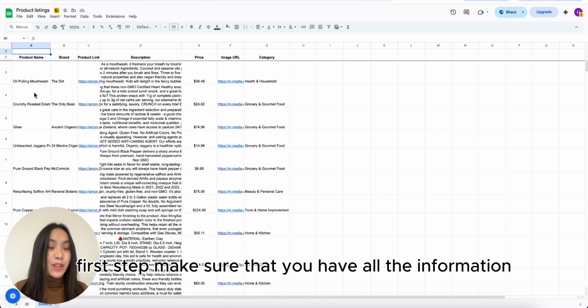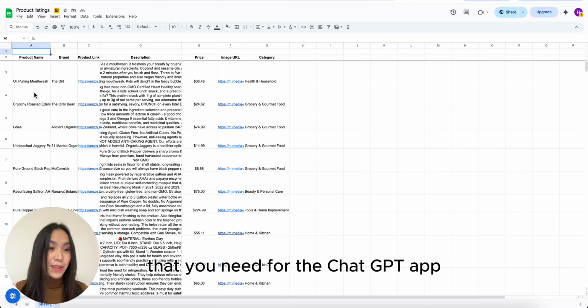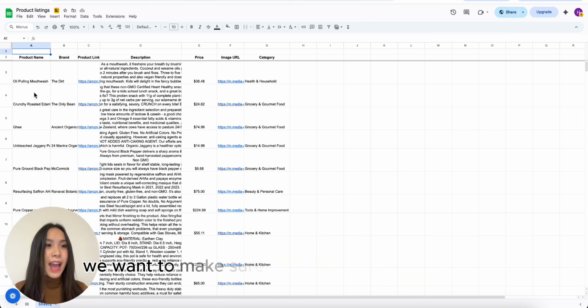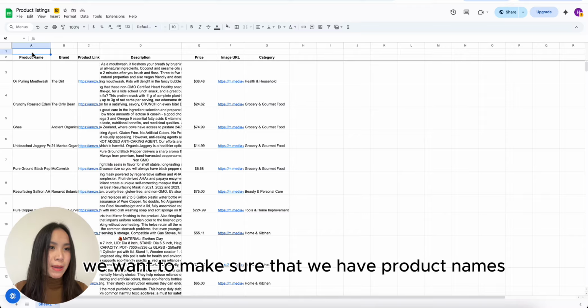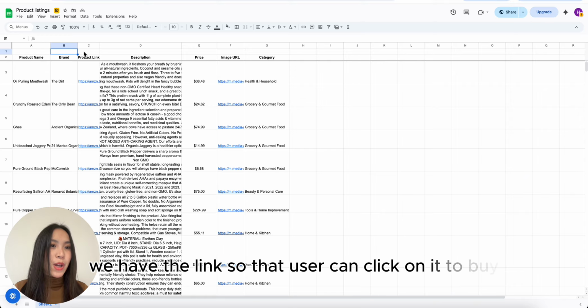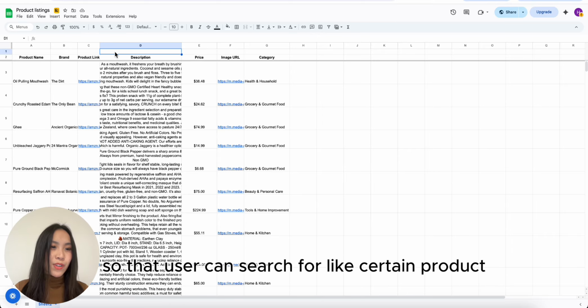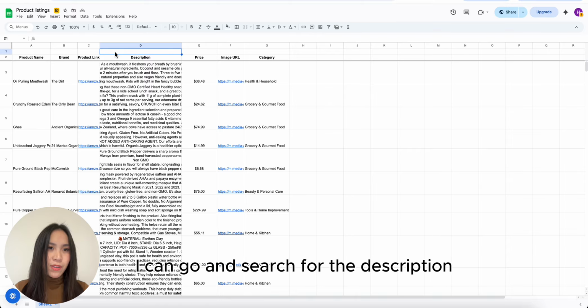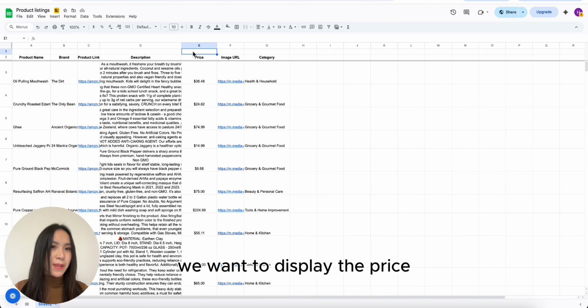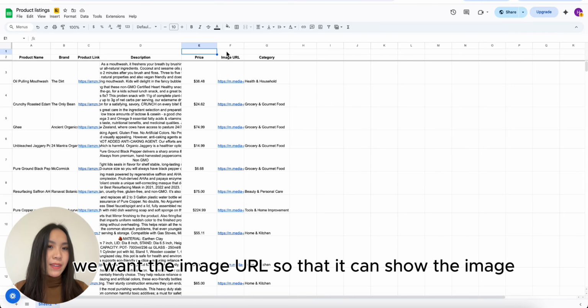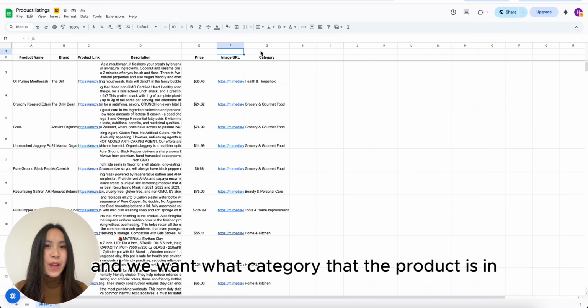First step, make sure that you have all the information that you need for the ChatGPT app. Here, because it's a shopping app, we want to make sure that we have product names, we have the brand of the product, we have the link so that users can click on it to buy. We want the description so that users can search for a certain product. We want to display the price. We want the image URL so that it can show the image. And we want the category that the product is in.